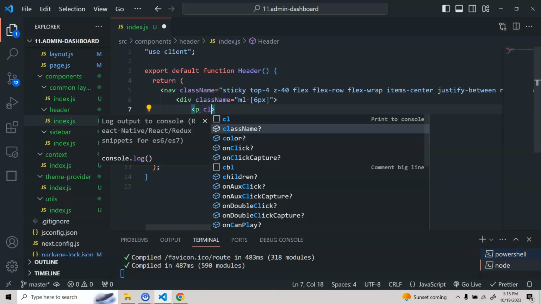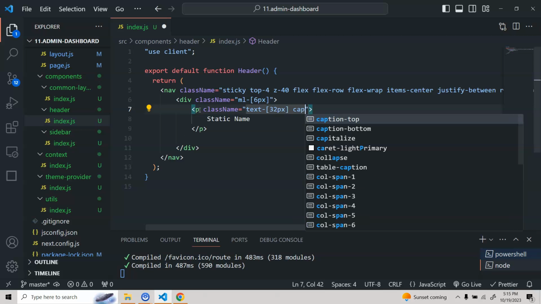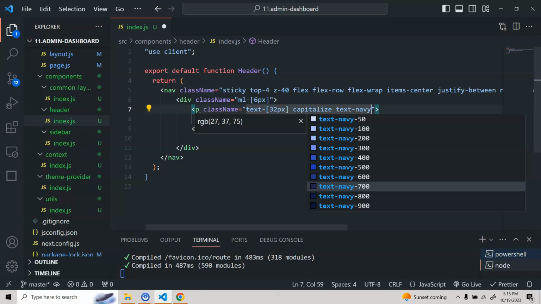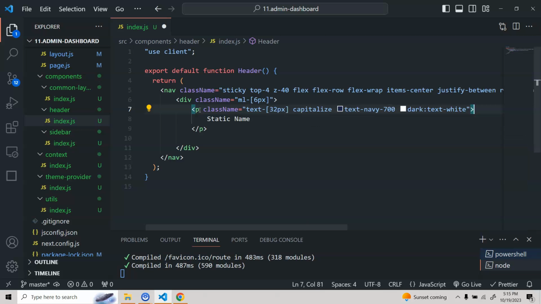So here we are going to give a class name. For this one we'll use a text of 32px. We'll do this one as capitalize. We'll do text navy, we'll do 700, and for dark we're going to do text of white. Alright, so after this P, I think for now this is fine. What else can we give?